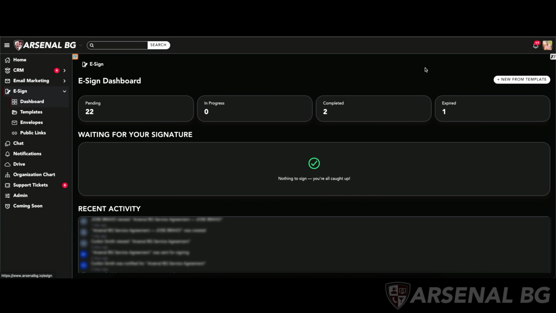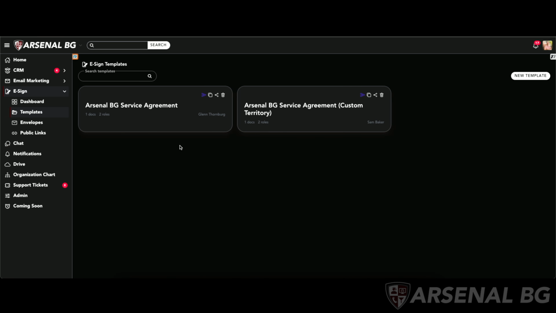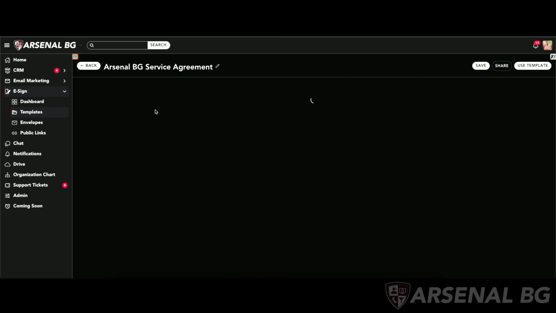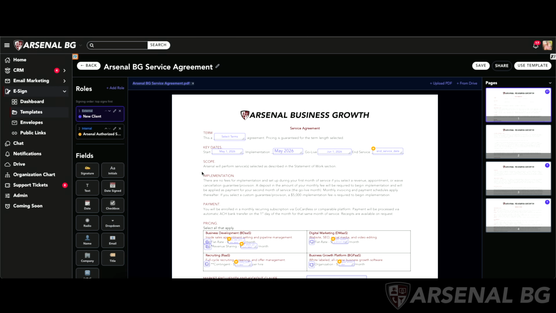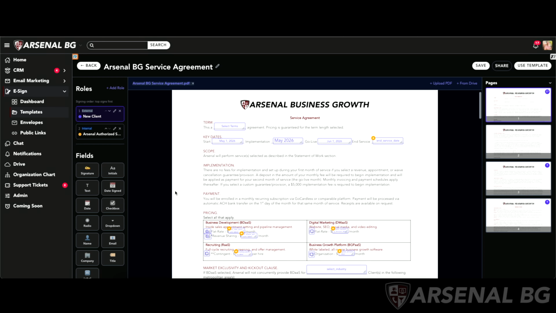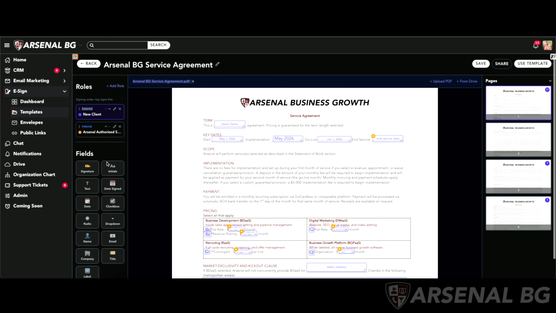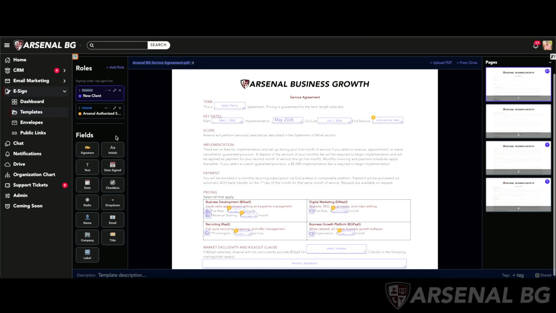We're gonna jump into the templates. All right, so here's the template page. We already have a couple created. So I'm gonna go over the Arsenal BG service agreement for our new clients. Clicking in here, you can see there's already a lot of pre-filled information and fields. Going from left to right on the page, we have the roles. You can add external users or internal users. Below that are the fields you can drag and drop on there.